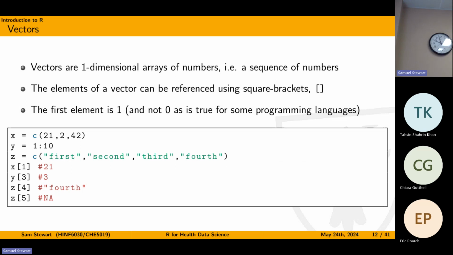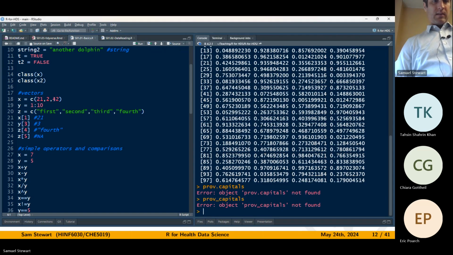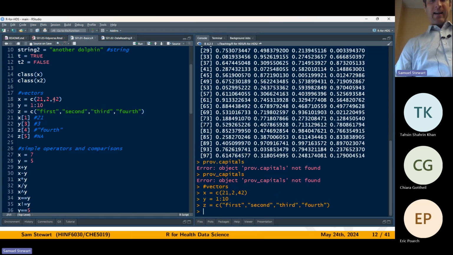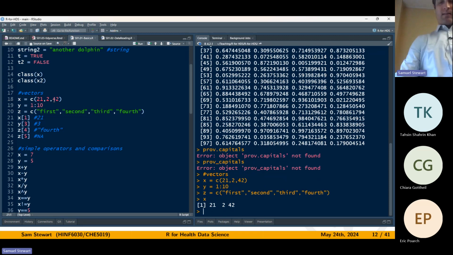C stands for concatenate, and that's how we stick a bunch of things together. So if I do this, X becomes a vector with 3 elements: the first one is 21, the second one is 2, the third one is 42. We can use the colon operator if we want all the values from 1 to 10, so y equals 1 to 10 gives 1, 2, 3, 4, 5, 6, 7, 8, 9, 10. This is just a selection of strings. When we run this and look at X, it's a vector of 3 elements.